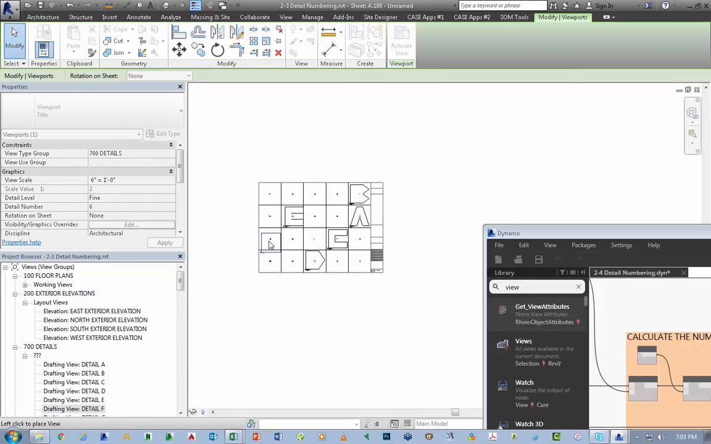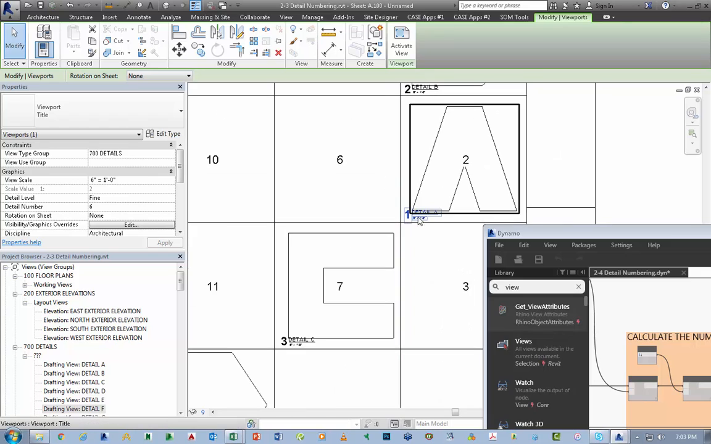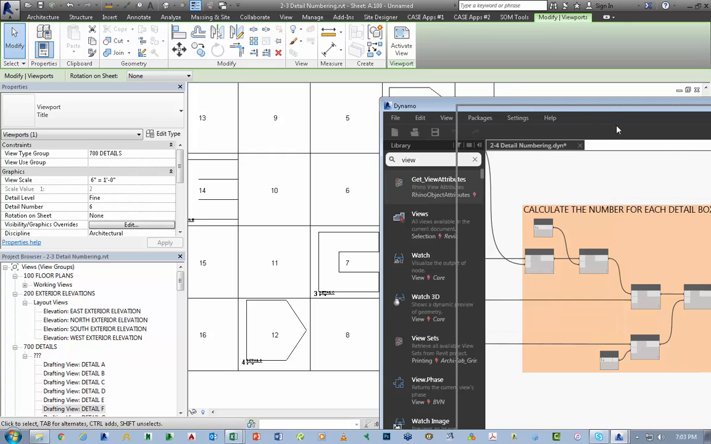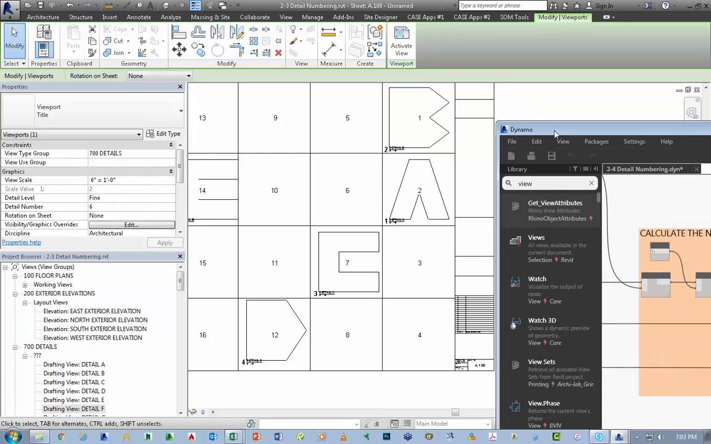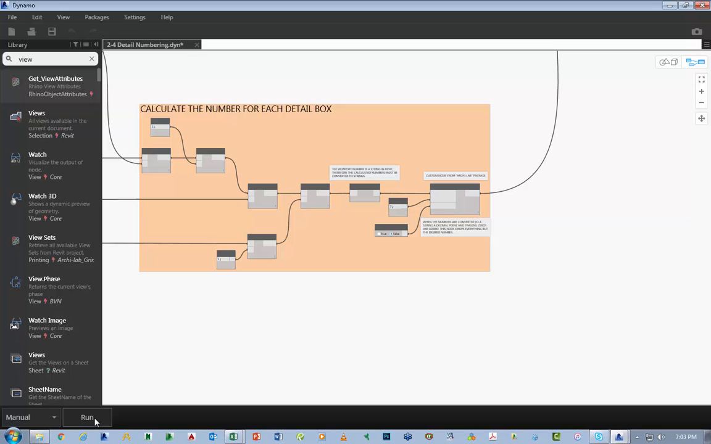I thought about using real ones, but I was like, no, I'm too lazy to do that. So now I've got a bunch of details in here. You can see that it numbered them as you place them. But now what I'm going to do is run this definition, and it will change all of those numbers to match the text that's in each box. And so I hit run.